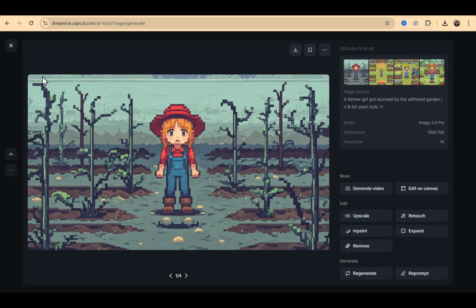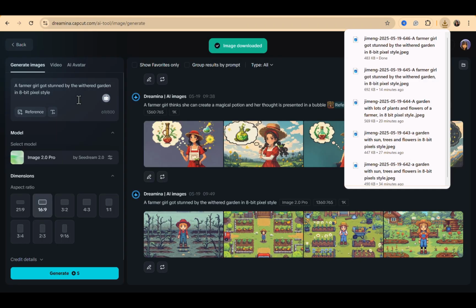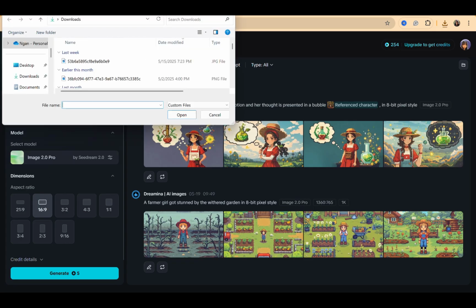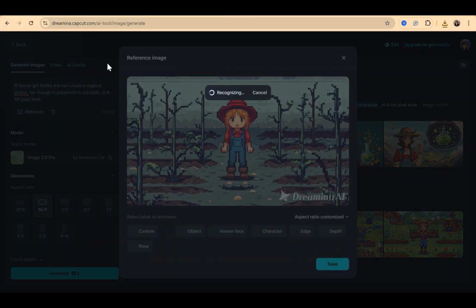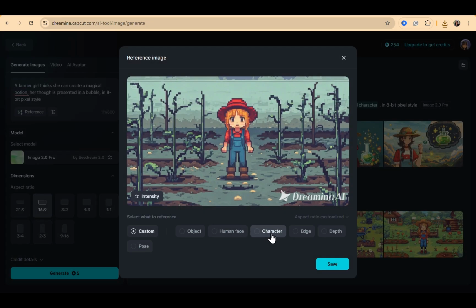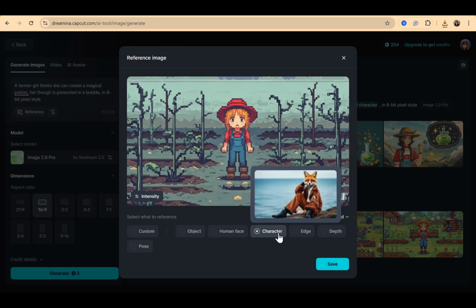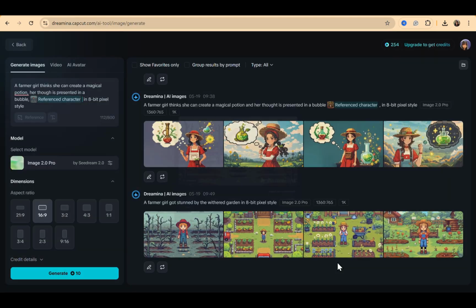We will still need to download this picture for the next reference. This time the girl is still the same, but then we will create the image where she thinks of a potion, a magical potion. Okay, so this time in the reference section, choose character, because I don't want to copy other things like the garden or the color, only the character. So we will click on it and then click generate.